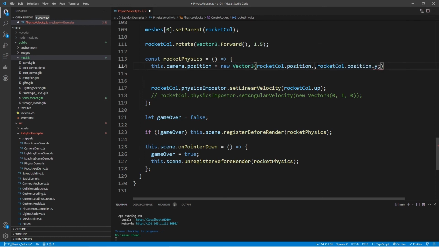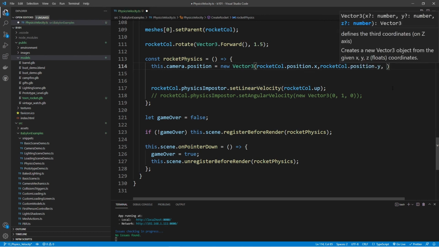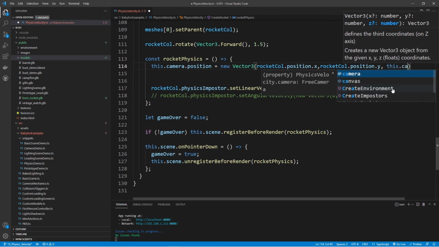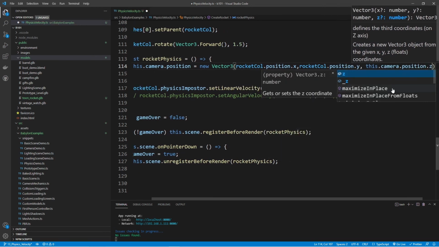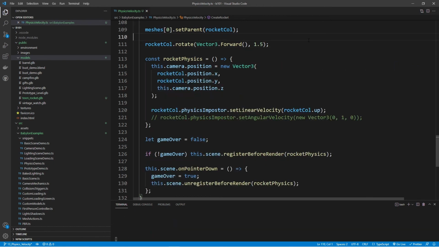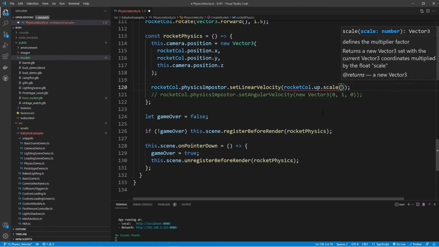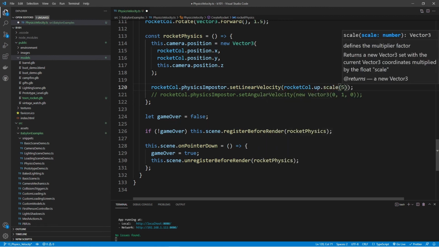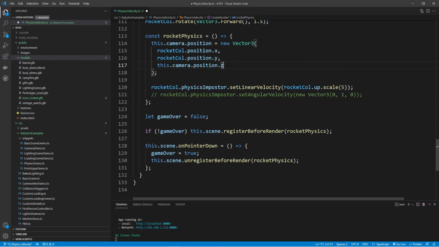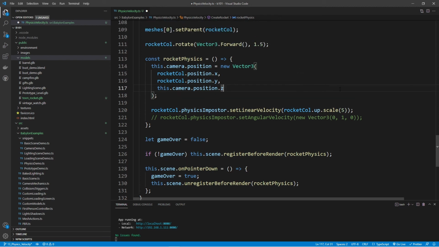The first value is going to be the x-axis of the rocket. I also want to follow the y-axis of the rocket, but the z-axis I want to keep at the same position for the camera. So I'm going to say this dot camera dot position dot z. So wherever it's at along the z-axis, I still want to use that same value. Okay. And then for the up value here, we can essentially apply a multiplier to this by saying dot scale, and let's multiply this by 5. So we're going to use a multiplier of 5 along the up axis of the rocket. Okay, let's go and save that.